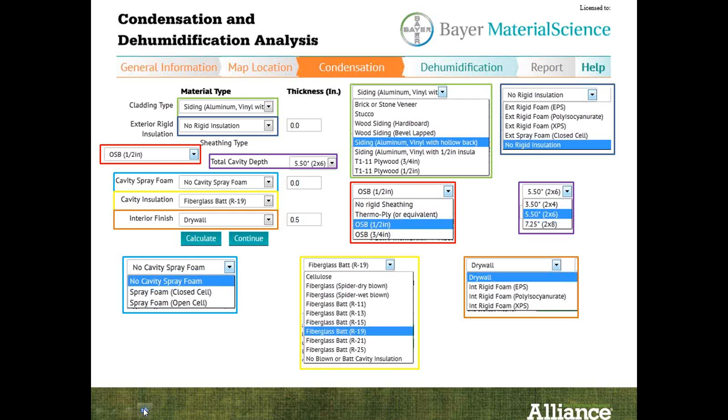And then we identify the exterior rigid insulation as either EPS, polyiso, XPS, or sprayed closed-cell foam, or identifying no rigid insulation at all. And when we do identify these board stocks or spray applied, we also enter the thickness value that we're installing. And we identify the sheathing, the OSB, either half-inch or 3/4, or thermoply, or no rigid sheathing at all. Then we identify the framing member, the cavity depth of a 2x4, 2x6, or a 2x8. And then we identify whether or not we're going to have any spray foam, whether or not we have open cell or closed cell, or none at all.